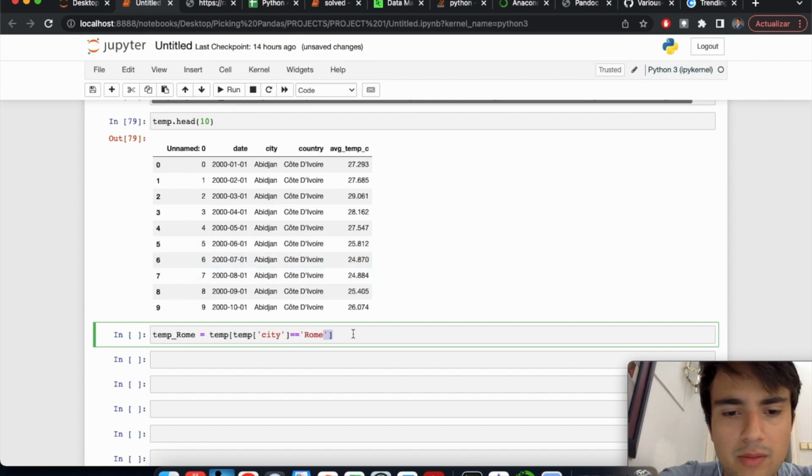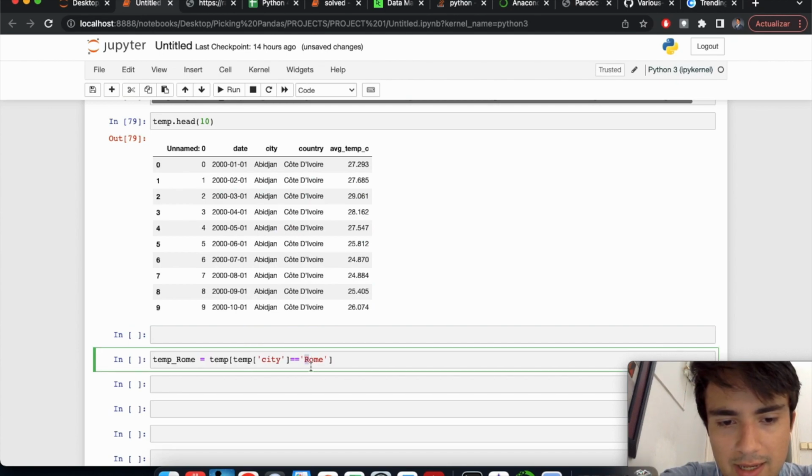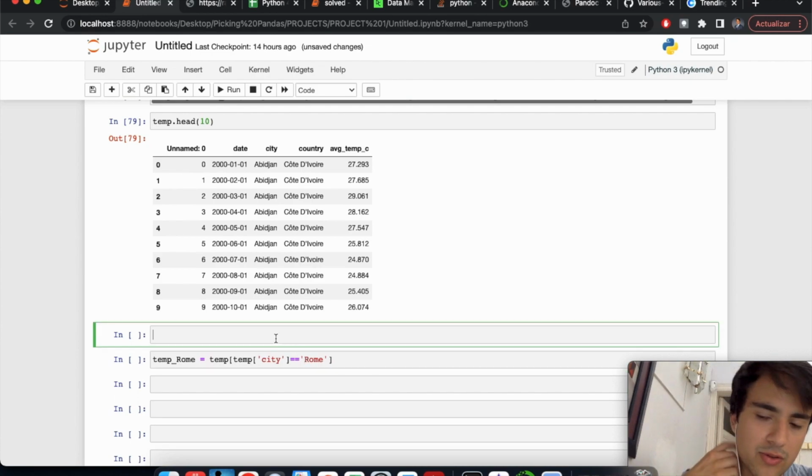And by the way, now I'm just curious how Rome is written in this column. I don't know if maybe it's not capitalized, so it's like a lowercase letter. So I want to check that out so that I don't have problems when I'm filtering the data set.